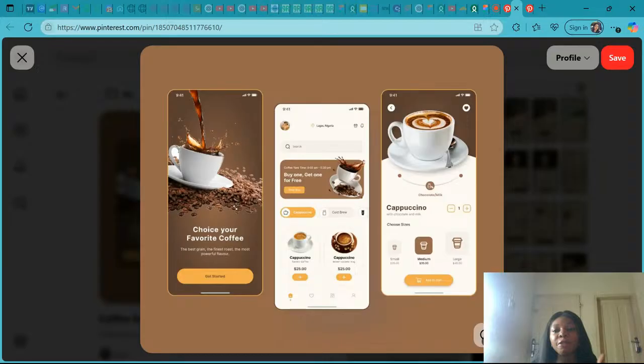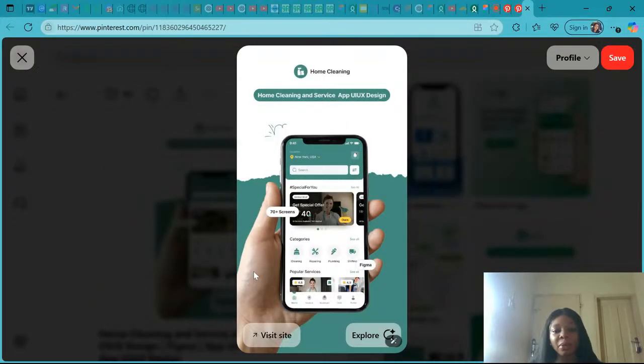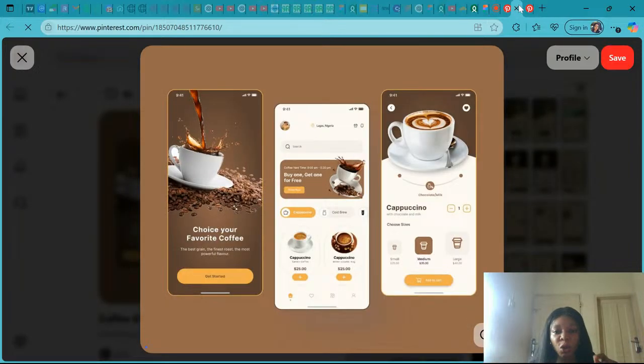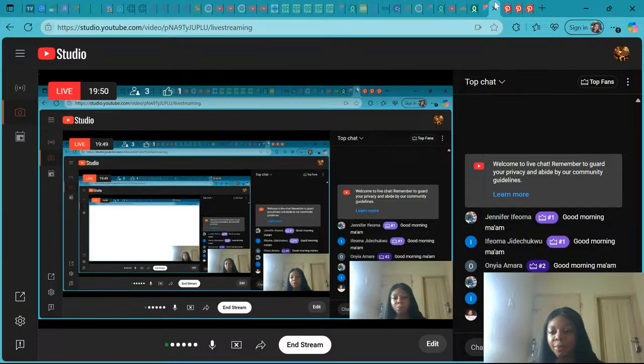So vote in the comment section if we should do the coffee one or the home cleaning app. Which one should we get started on? We don't have time, so it could be fast with that. Should we start with the coffee or should we start with the home cleaning application? Which one should we jump on?